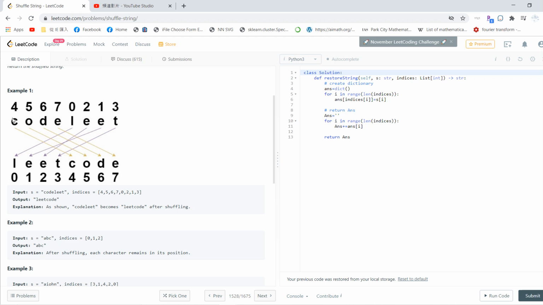Basically, we should create a dictionary. This dictionary should tell us that 0 maps to L, 2 maps to E, 1 maps to E, and 3 maps to T. And once we create this dictionary, we just start from 0, 1, 2, 3, 4, 5, 6, 7, and collect all the characters back. Sorry, all the alphabets.